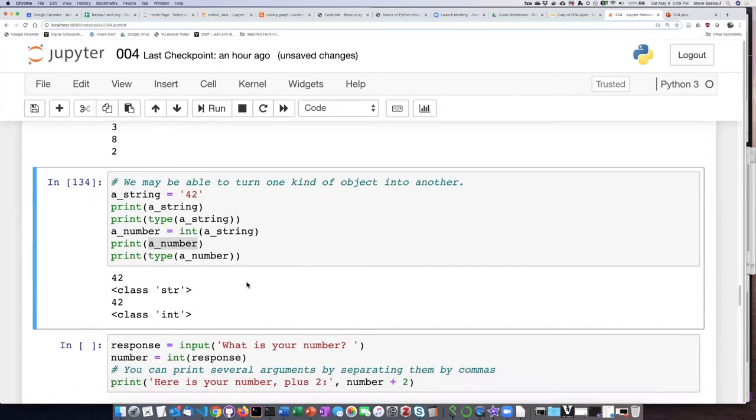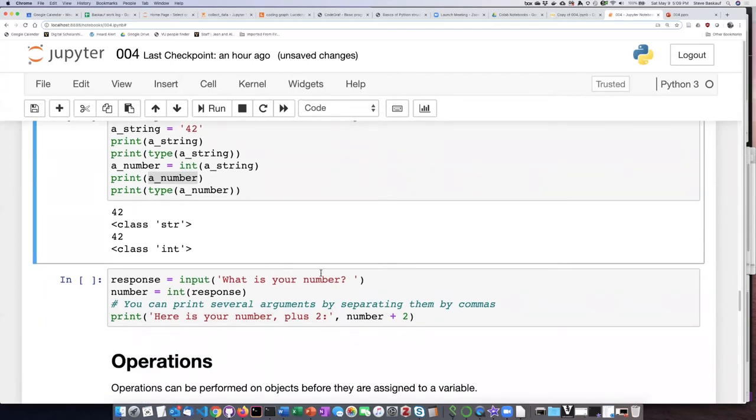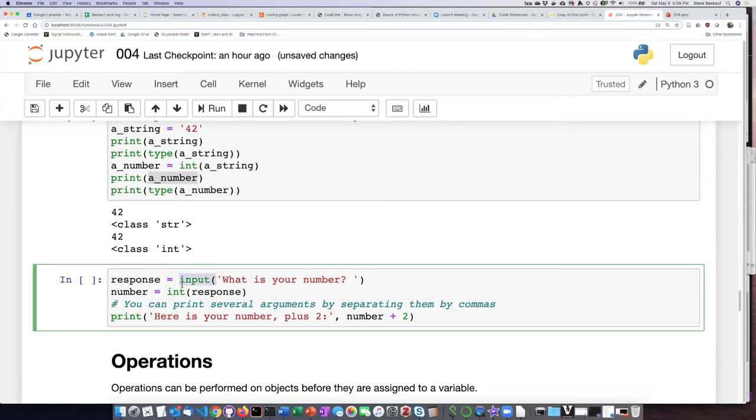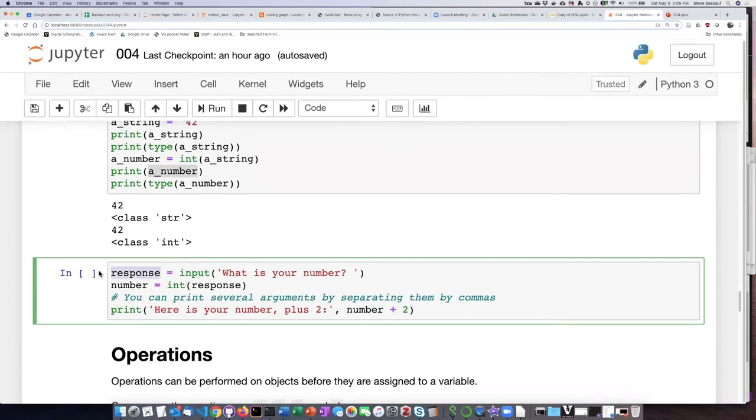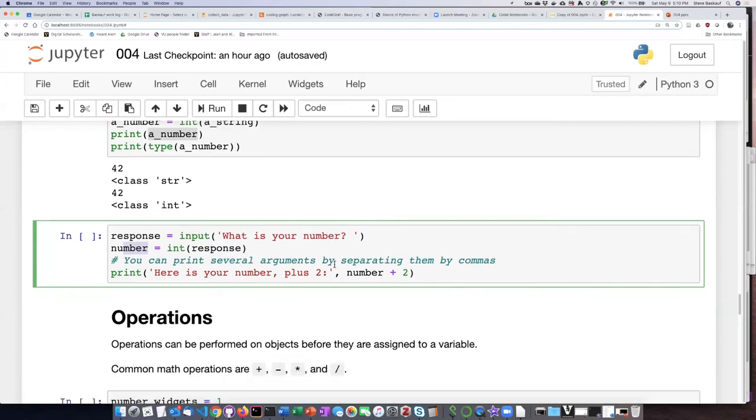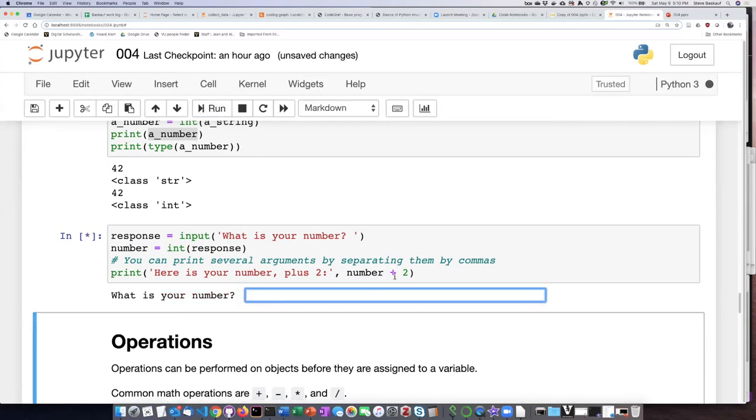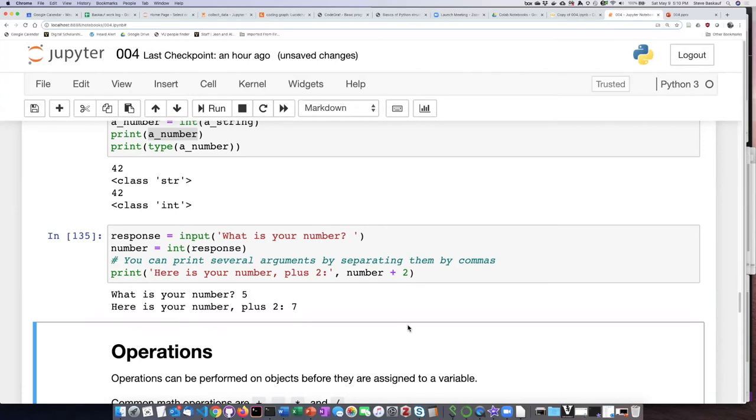And this turns out to be useful because it's the solution to the problem that we had with the input function. If you remember, the input function always outputs a string, but if we want the user to put in numbers, maybe we want to do something with it, like some mathematical calculations, we can take the string that comes out of the input function, and then we can pass that into the int function. And if it can be represented as a number, then the return value of the int function will be a number, and then we can do things to it like addition. So let's go ahead and run this. What is your number? 5. Your number plus 2 is 7.